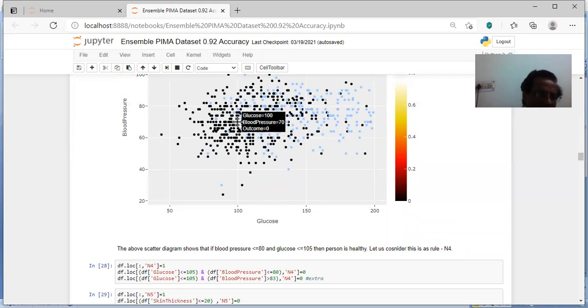I am saying, data frame.loc, if glucose level is less than 105 and data frame blood pressure level is greater than 83, so in the same info column I am adding one constraint. I am saying this value should be equal to 0. This first part, what I'm showing you, is how you need to understand the scatter plot. This video will definitely help you understand the use of the scatter plot.